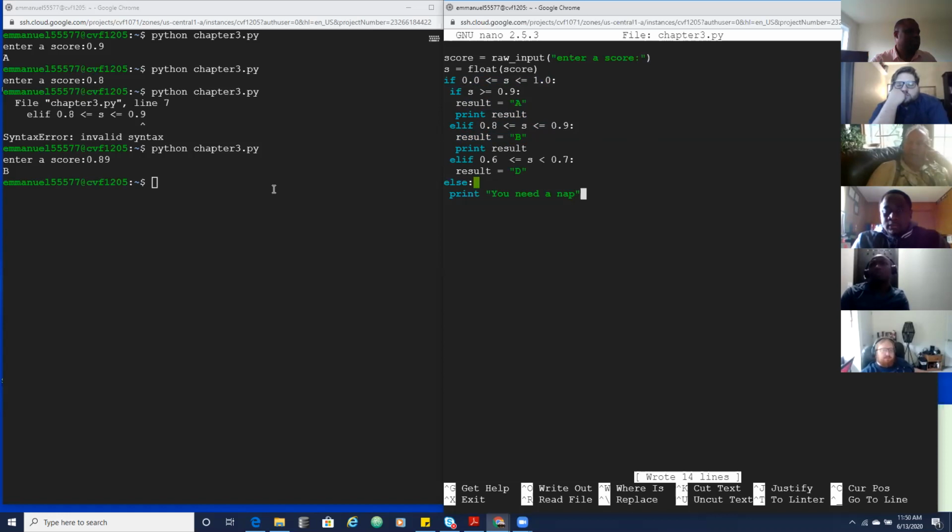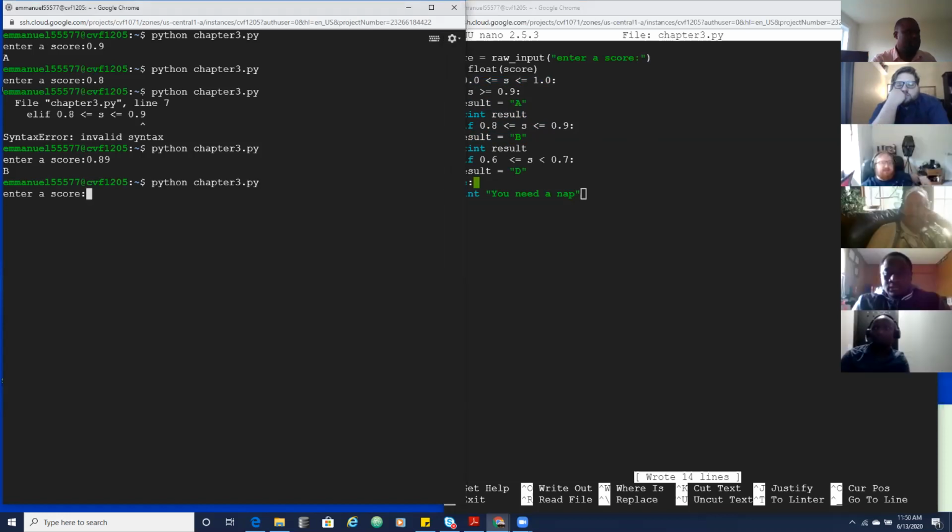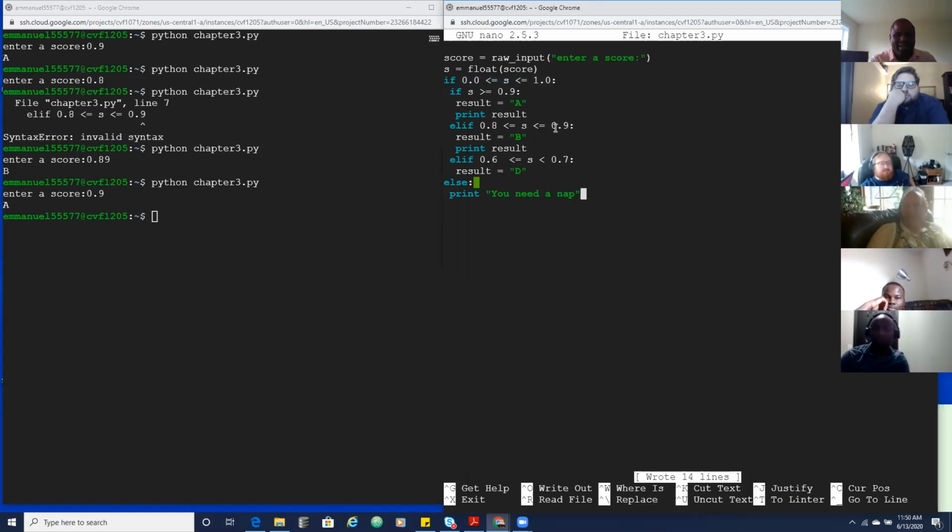Let me do this for you. I'll print. I see it. So I'm going to write the 0.9 now. But look at this B. Technically, we're saying here that 0.9 is also B, even though this code is ignoring it. It's not showing it now because it's executing the first code and it doesn't even go on to execute this one. You understand what I'm saying?